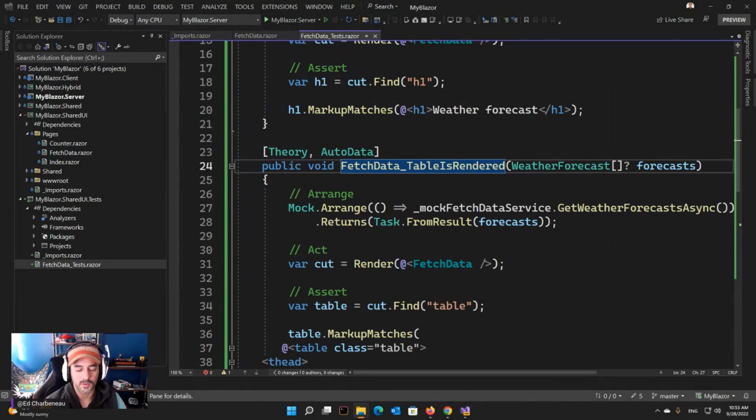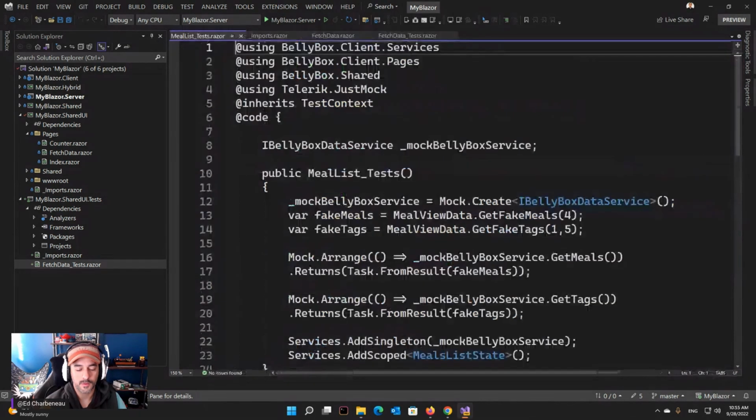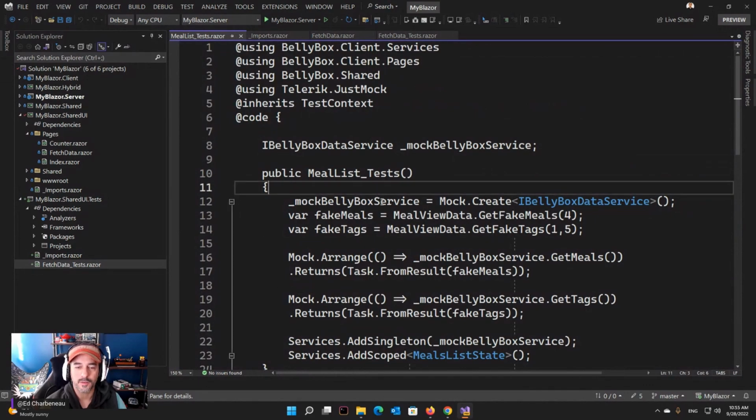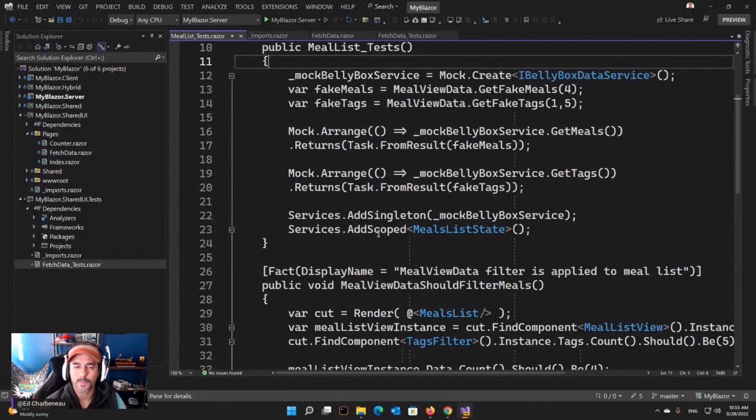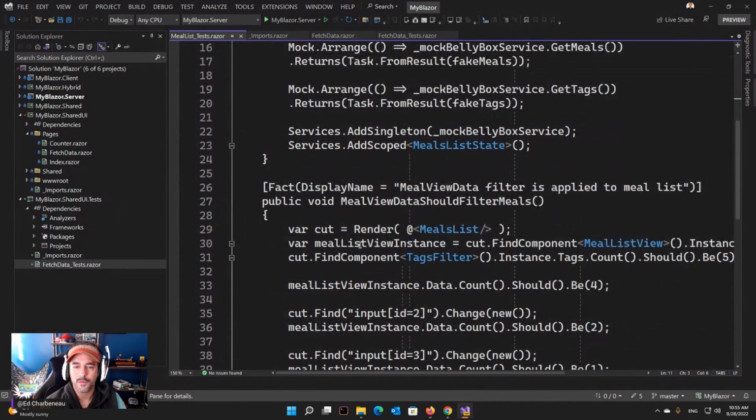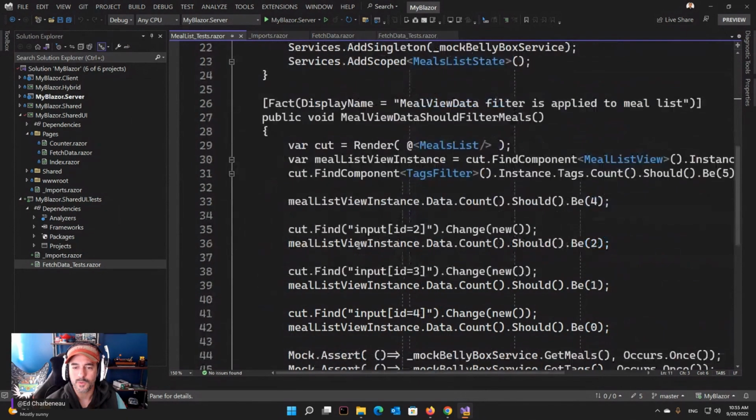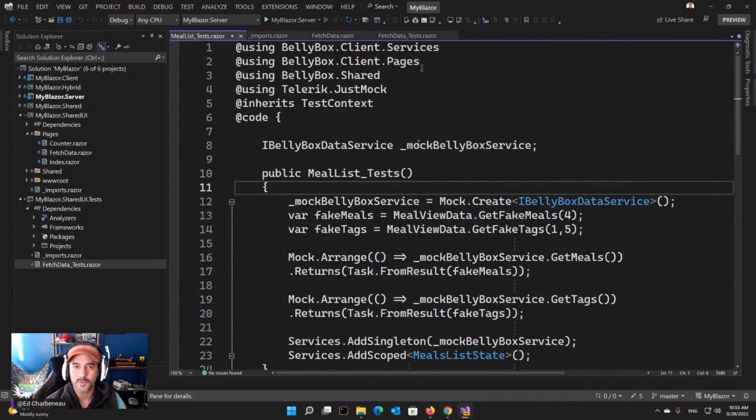Tests, and then components. Sorry about this. I'm trying to remember which one it is now. I think I need to be under pages. Let's see if that did it. So this is not the right one.